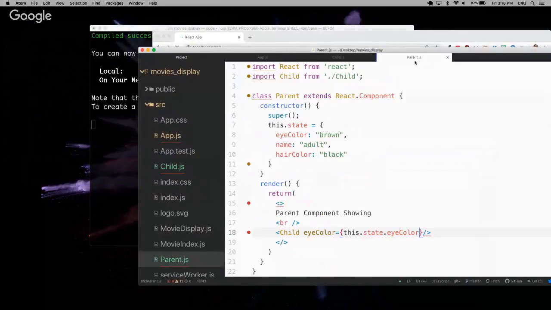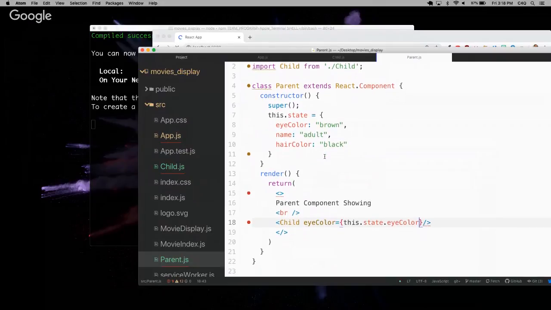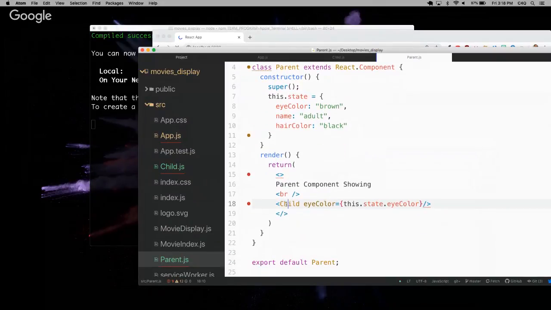We have a parent. Our parent has certain properties, and the parent has a child. The child gets its properties, or is getting properties, from its parent, just like real life. Right? I have a mix between both my parents, of course, but this is more like if you were cloning.